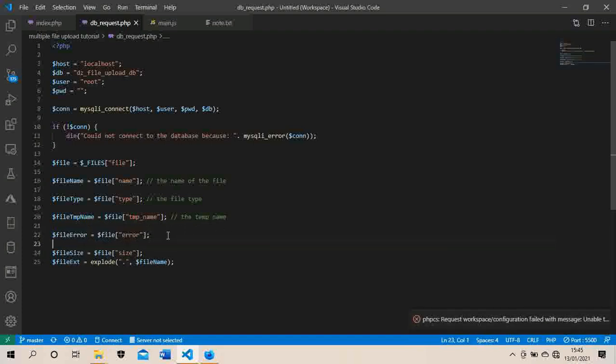Then this is to check if any error occurred. It will be either 1 or 0. If there is an error, it will return 1. If no error, it will return 0. Now this is the file size that we're going to be working with in this tutorial.